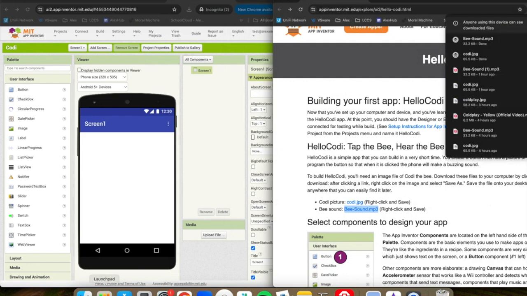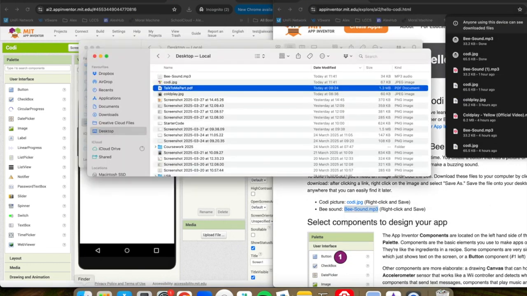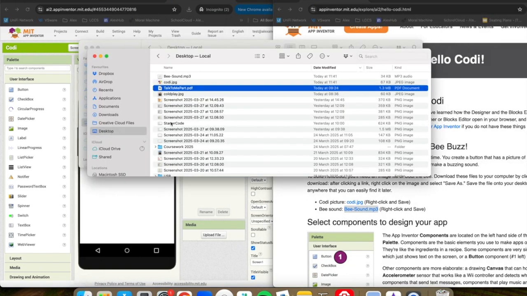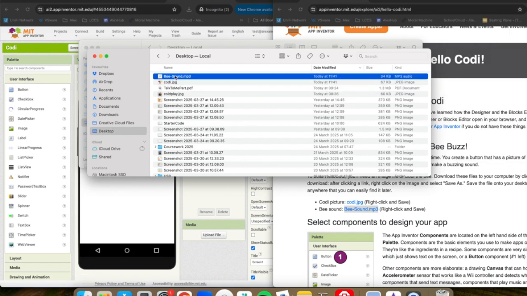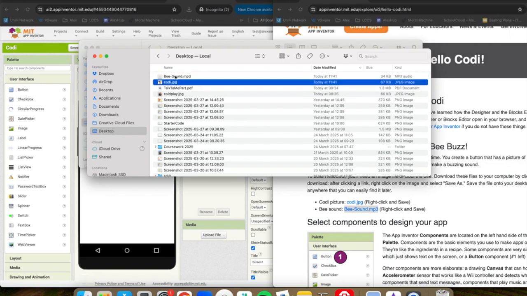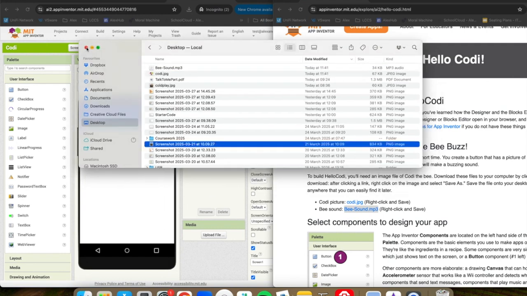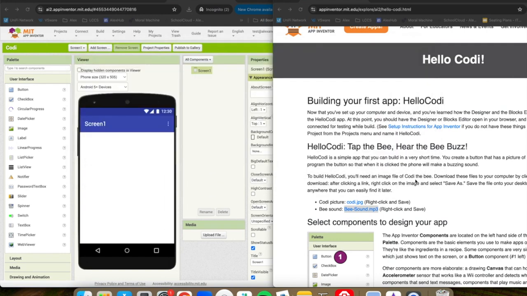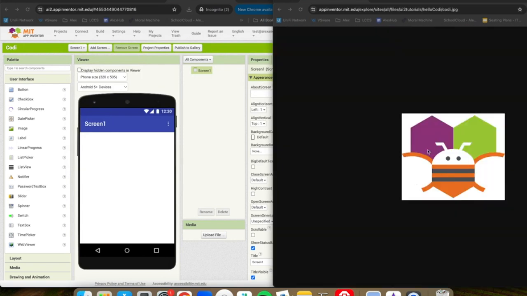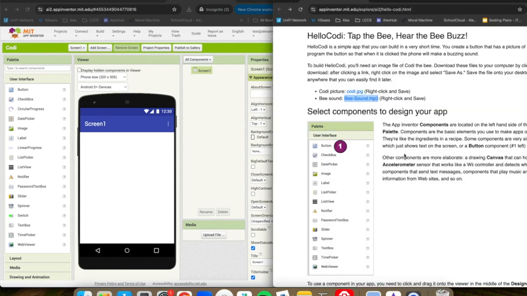Okay, right, so let's just open up my Finder. Let's go to my desktop, and I can see there's my bee sound and there's my Codi. Okay, so I have my two files that I'm going to need. Right, okay, next step. So the next step then is to start designing this app. Okay, right, start designing the app.